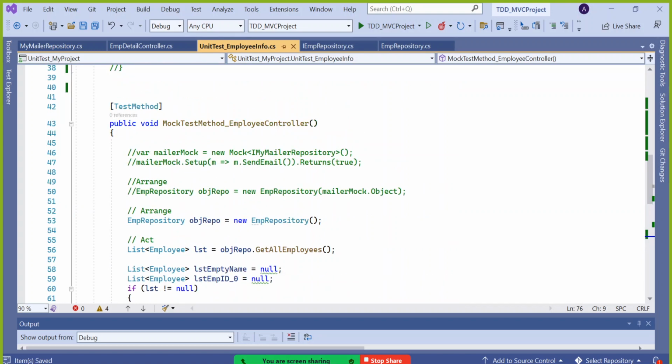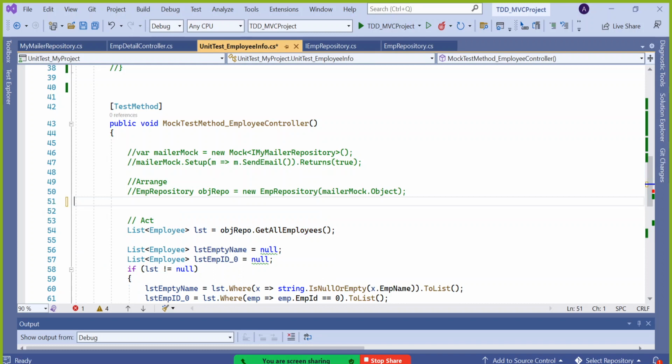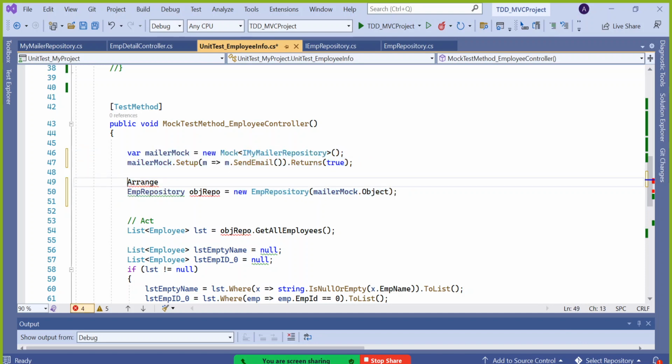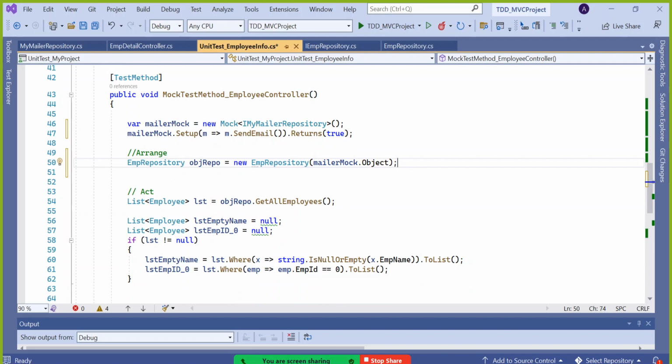Let me show you that. Now here I will not have this arrange, rather I will have this arrange. So instead of creating the object straightaway, employee repository emp equal to new employee repository, what I did is I added these 2 lines here.